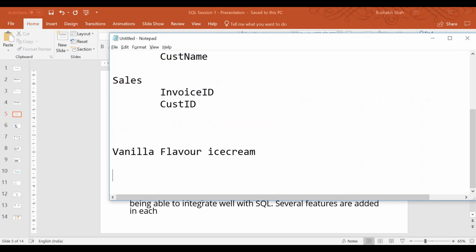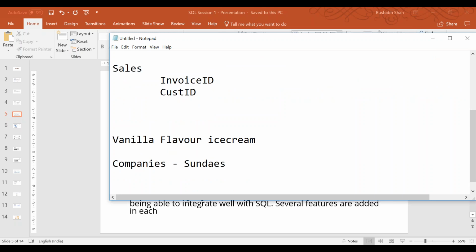Now what companies have done, they have come up with sundaes. So one sundae would be on vanilla ice cream. What do they add on sundaes on vanilla ice cream? Okay, chocolate sauce. Then chocolate chips, for example.